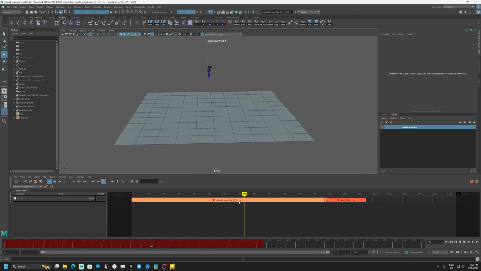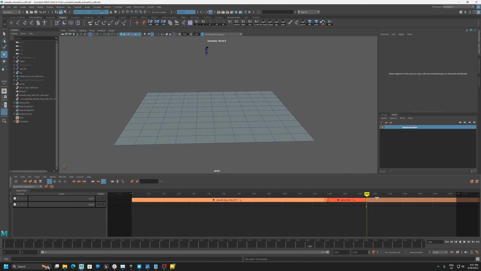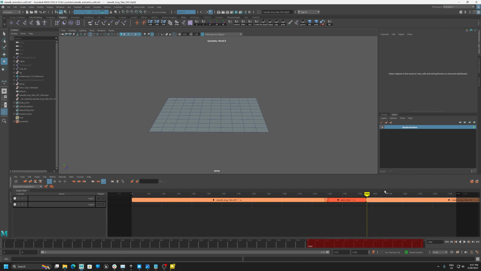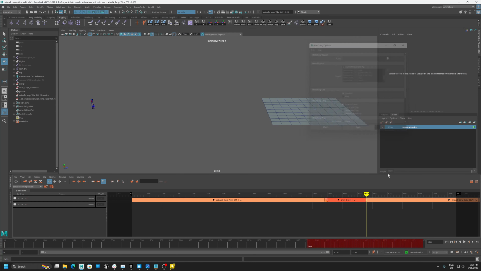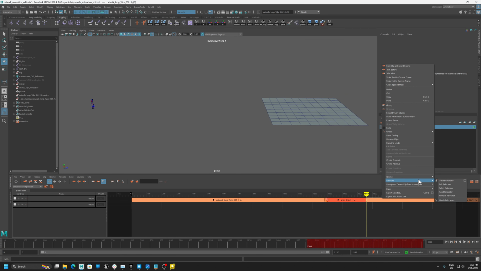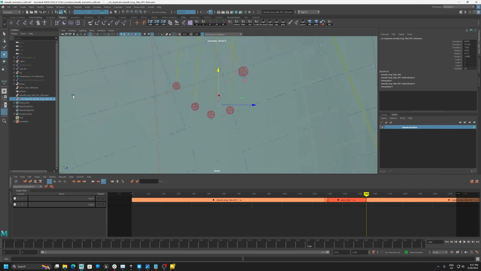So I'm going to press Ctrl C, and Control V. So we have another clip here. So we wanted to go back, right? So we have to make another locator here. Create locator. Oh, create locator. And we want the locator actually.